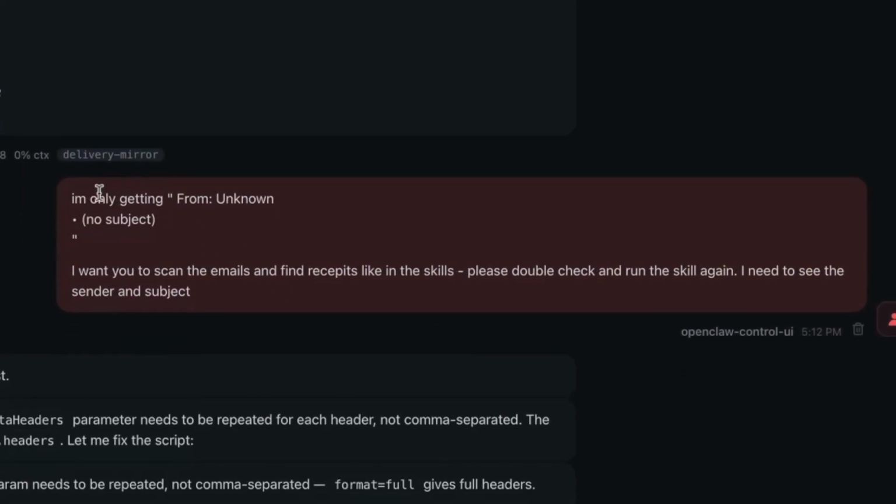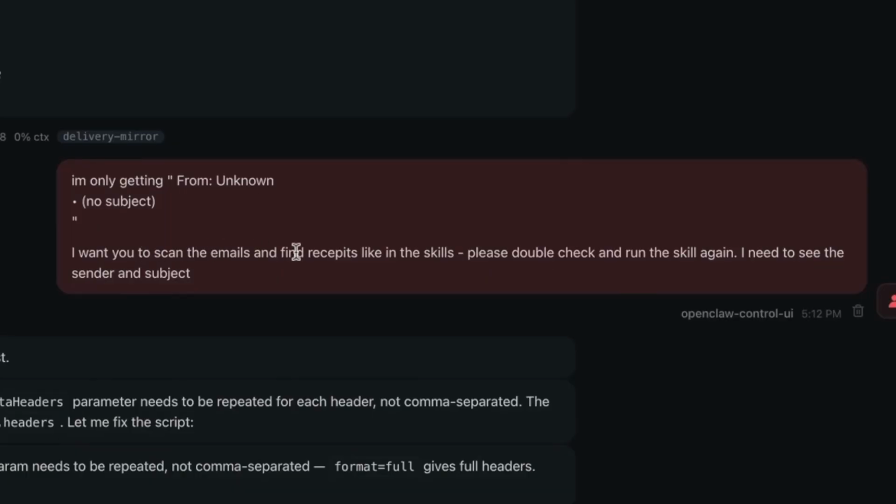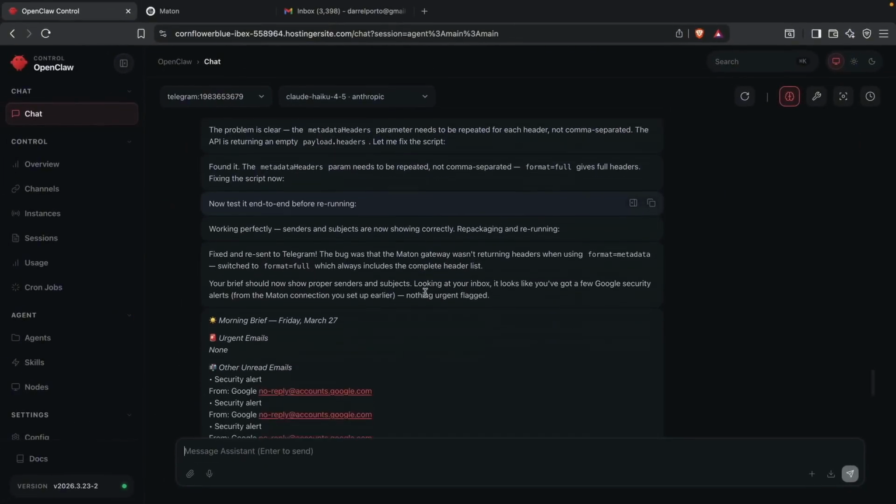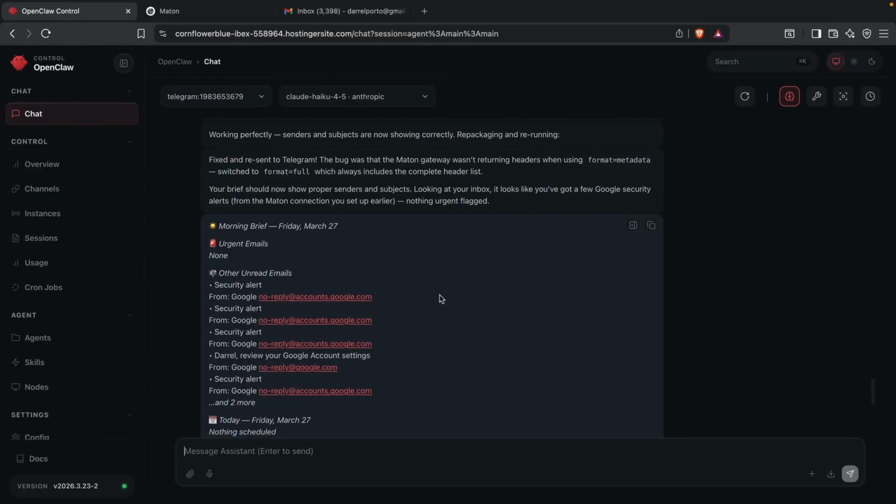So here I put, I'm only getting from unknown subject. I want you to scan the emails, find receipts in the skills. Please double check the skill and run it again. And what they did here was they actually updated it a little bit more. They fixed it, but this time they sent me unread emails from Google. So I had to correct it one more time because at this point, at least it's acknowledging the sender, right?